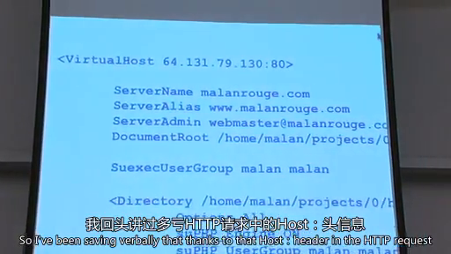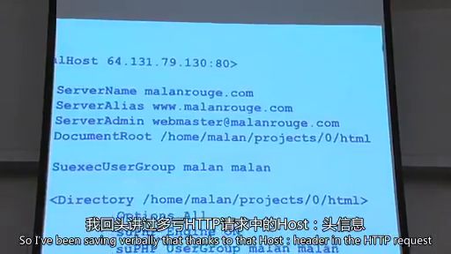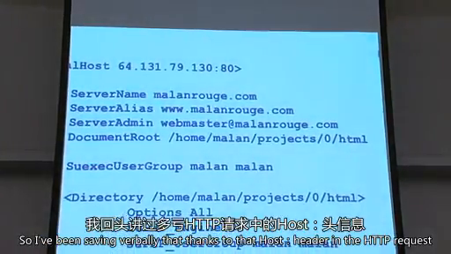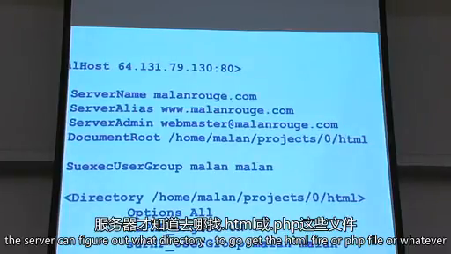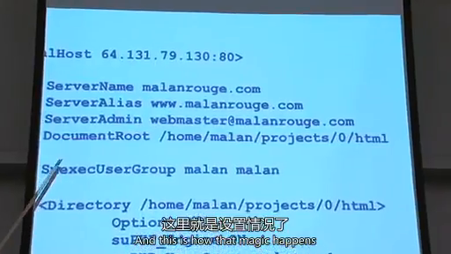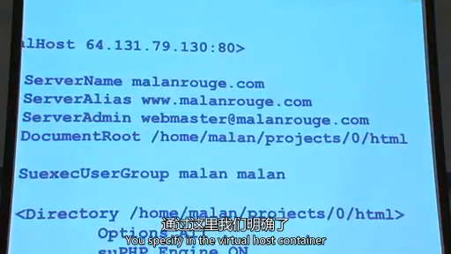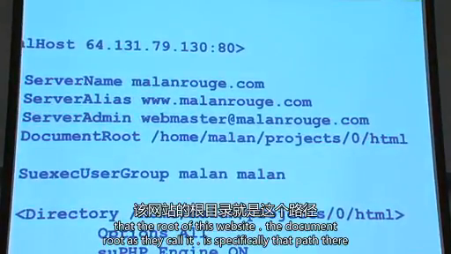So I've been saying verbally that thanks to that Host header in the HTTP request, the server can figure out what directory to go get the .html file from, or .php file, whatever, and this is how that magic happens. You specify in the virtual host container that the root of this website, the document root, as they call it, is specifically that path there.